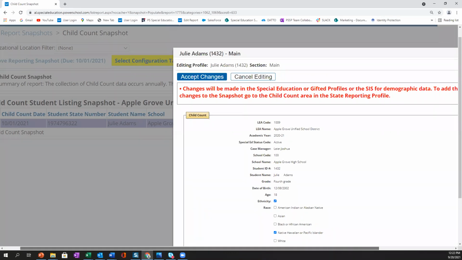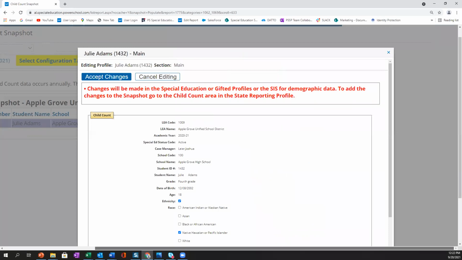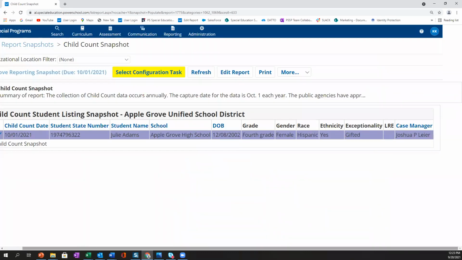So if you had to fix any of the data in the snapshot and you get confused and select it here, this is where you would go. It's the same instructions that Kim gave you in the slide. So the changes are going to be made in the SIS for the demographic data. They're made in special ed and gifted profiles for those data fields. And then to add a student to the snapshot, you would go to the reporting profile if you needed to make any changes and add that.